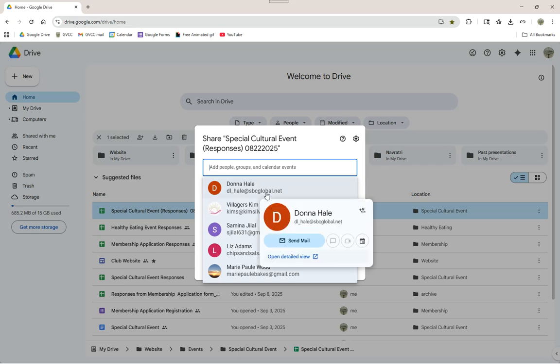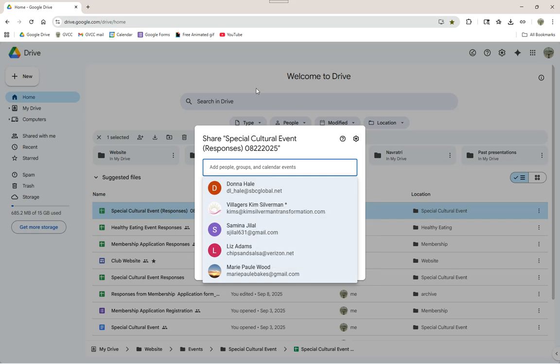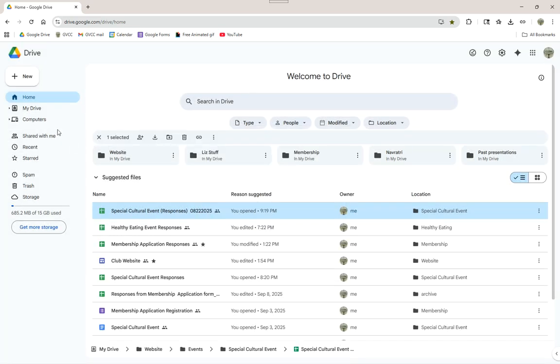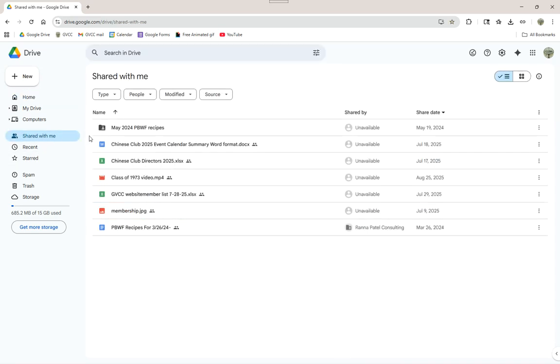But if it's like sbcglobal.net, then when I share it with her, she will get an email, and then she could open the file. That's it, and she could view it. She may or may not be able to download, depending on what permission I give her. But if she used a Google account, then she goes to Shared with me. See, these are all the files that were shared. Like in this case, a Chinese club. I happen to own the Chinese club website, so I shared a file with this club because I wanted to, see.